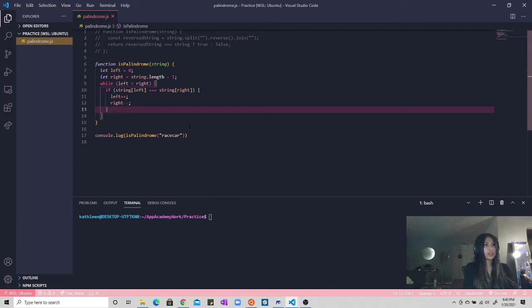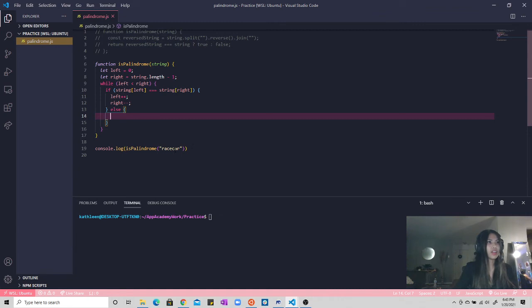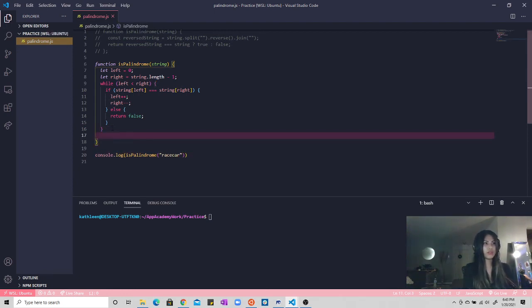So we can put an else statement here. So if we hit the first letters and they are not equal, then we would return false because there's no need to check any more letters. And if we get to the end of our while loop, that means that all the letters were equal. And if we had not yet returned false, then we should return true.